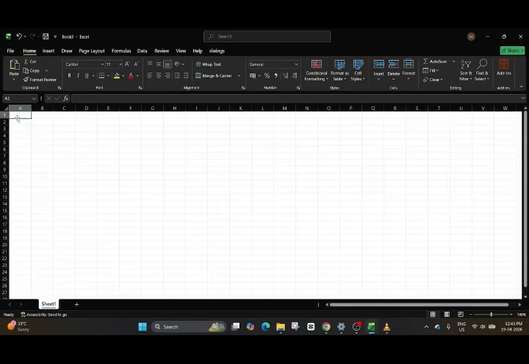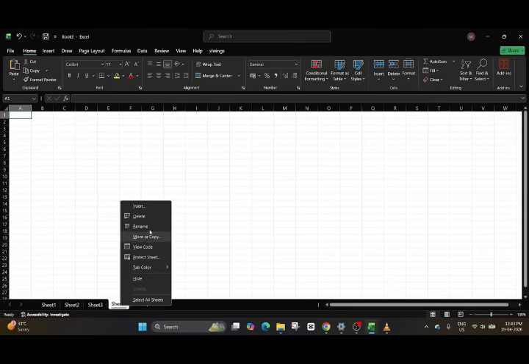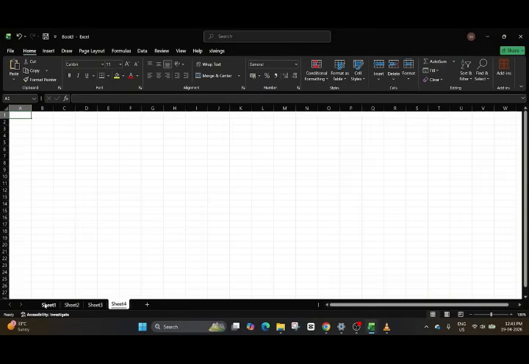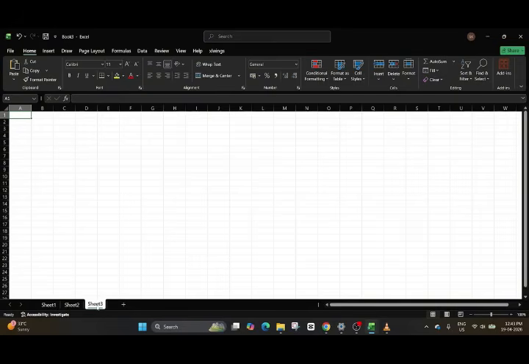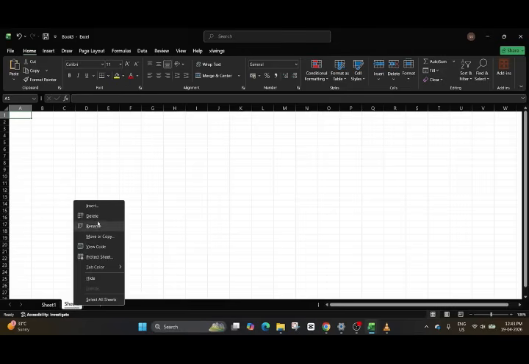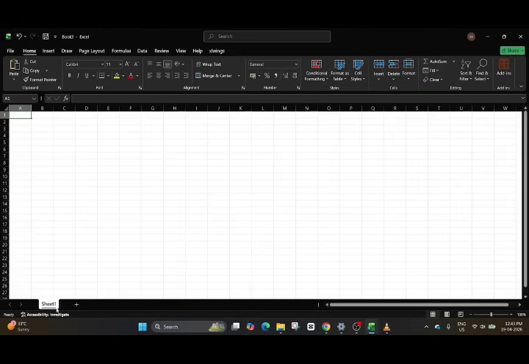To open more spreadsheets, you can press plus here. It will open up more spreadsheets. This group of spreadsheets will become the workbook. To delete a sheet, just right click and delete. To rename this sheet, we just double tap on it and we can rename it.